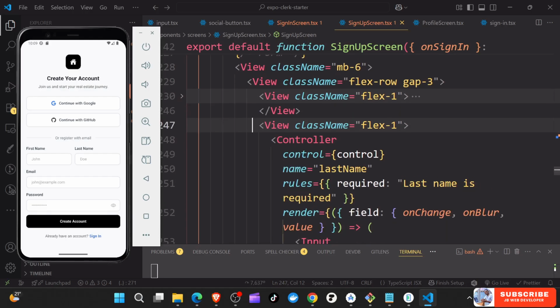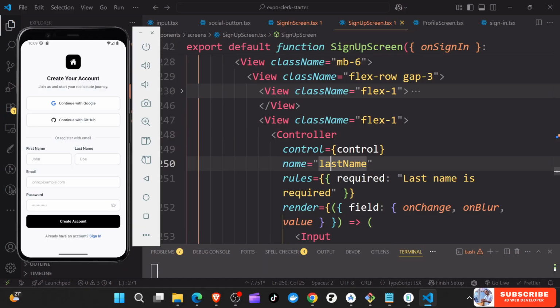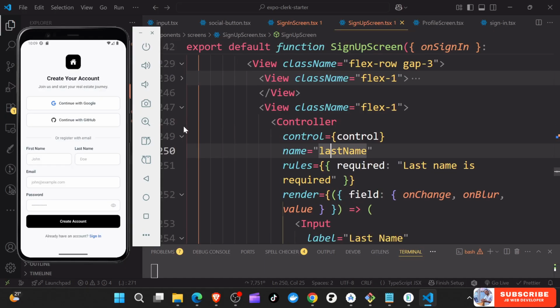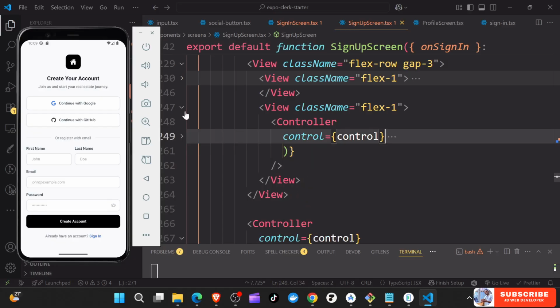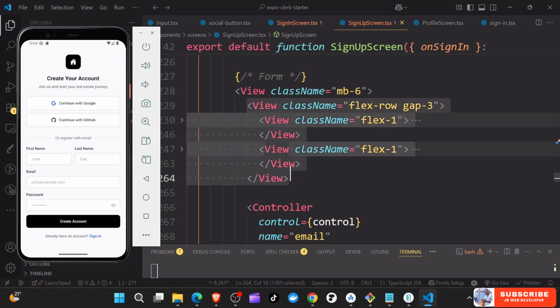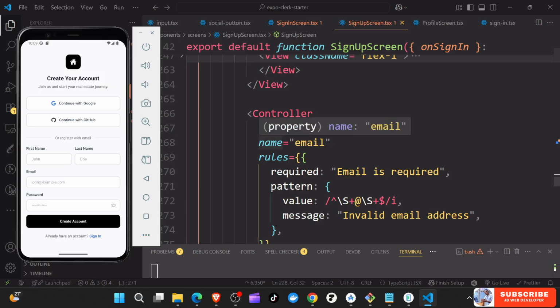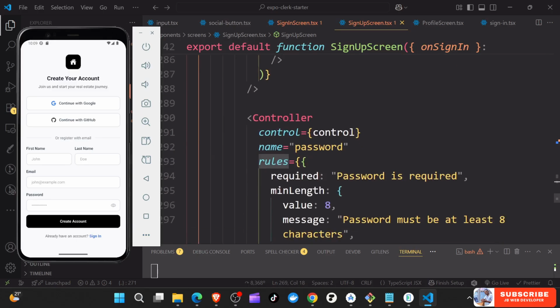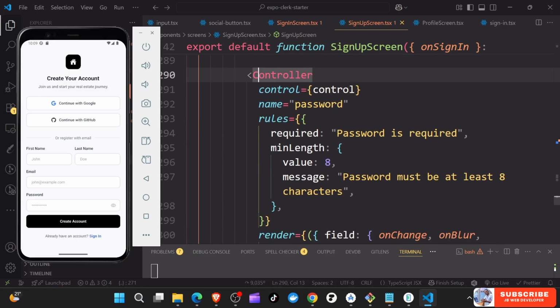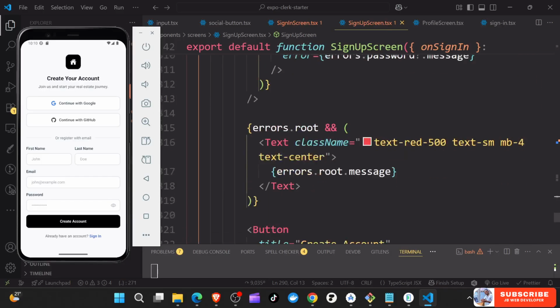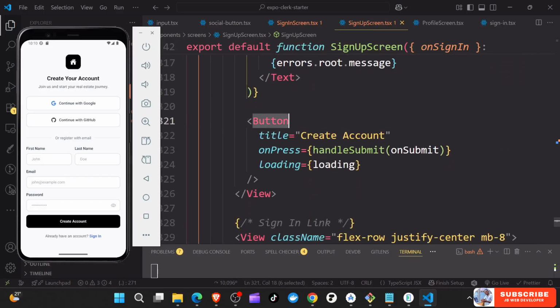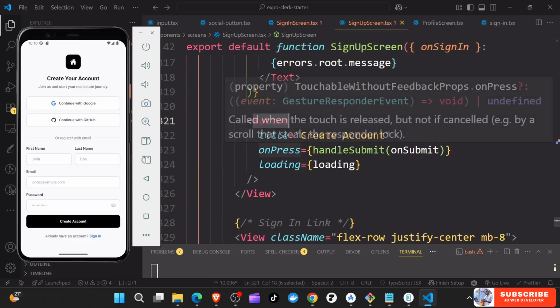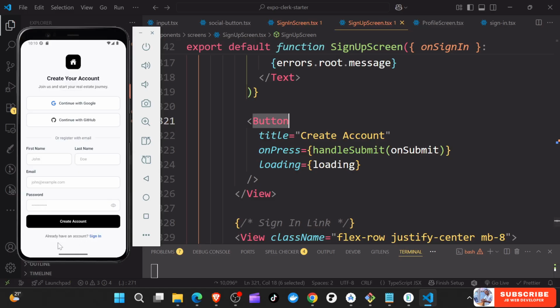Then the second one, we have last name, which is that. And then I'm just going to minimize this. So this first one is the first name and last name. Then we have the email. The email looks good. And then we have lastly the password. Nice. And then down here we have the button, which is actually using the default button, which looks also great. Then you have an account, then it has sign in.